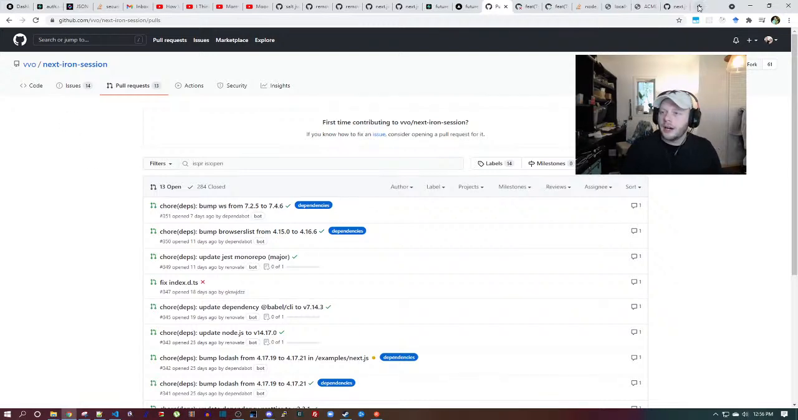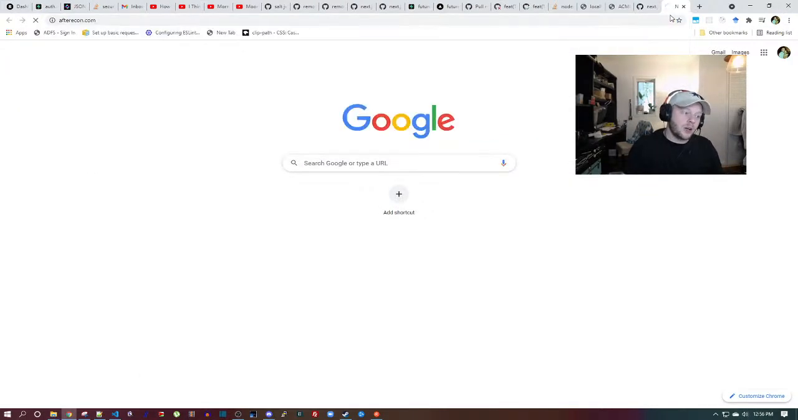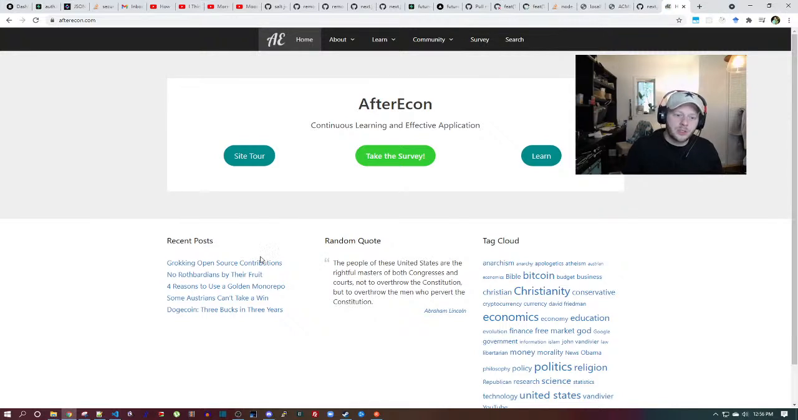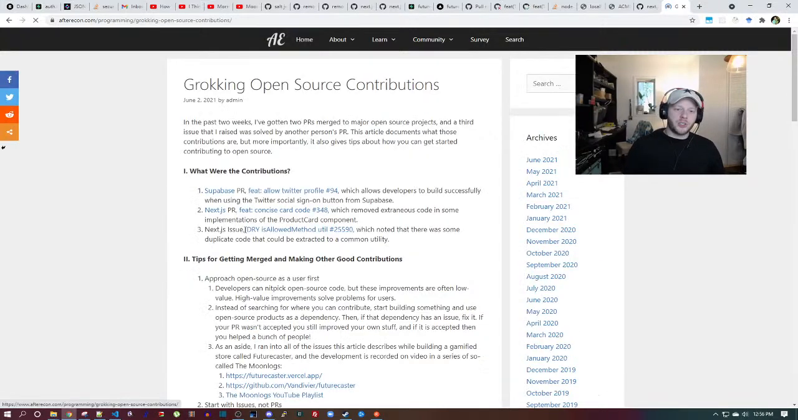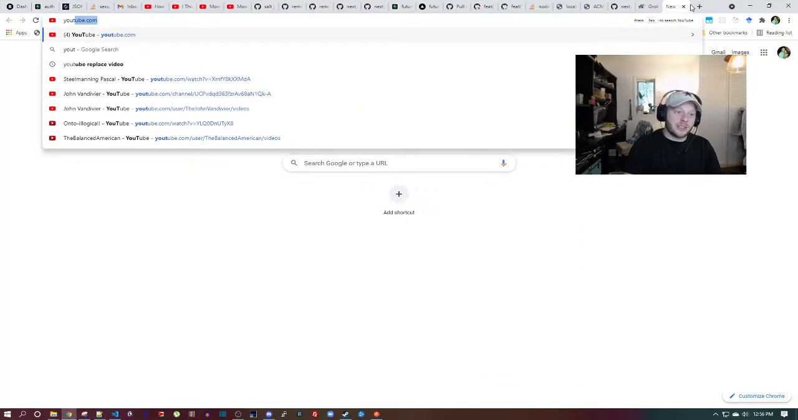So I recently wrote a blog article called Grokking Open Source Contributions. Oh, yeah, so I've had a bunch of PRs merged recently. I did a PR to Supabase that got merged, and I did a PR to Next.js that got merged. In one of my Moonlogs, and there's a Moonlog playlist now.